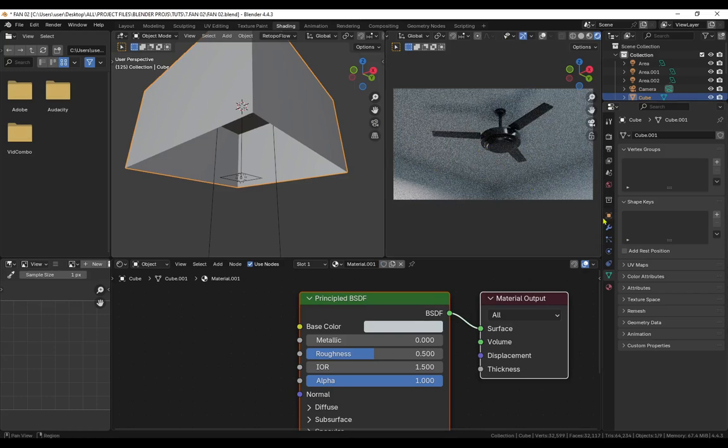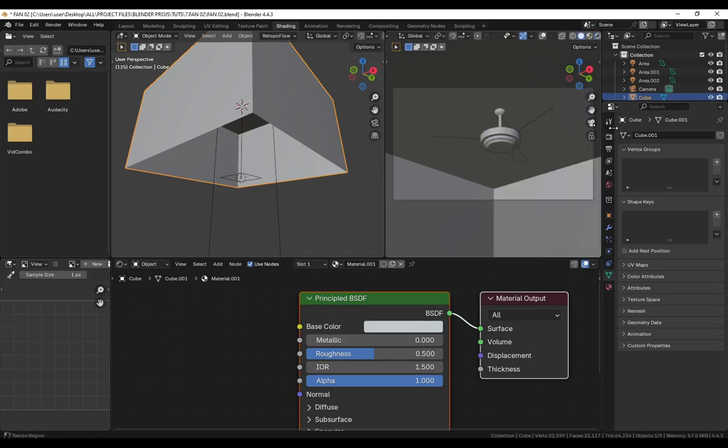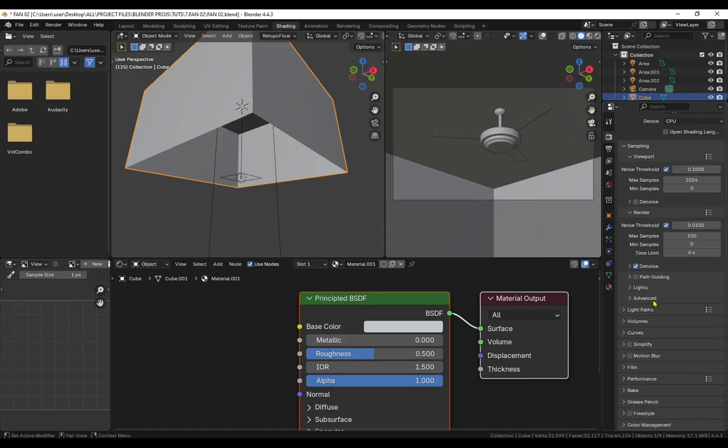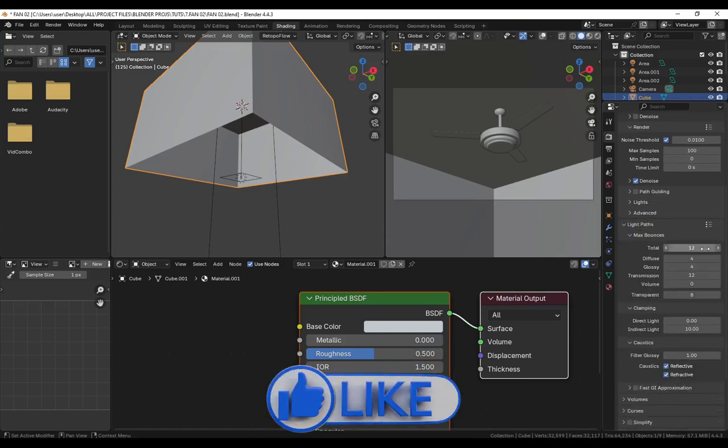So let's look at some render settings that you can do for this. So let's come to this render settings. It's on Cycles. Then you can change the render samples to something like 100, shouldn't be outrageous. Then you can come to this light part. So these are the basic render settings that I normally use.